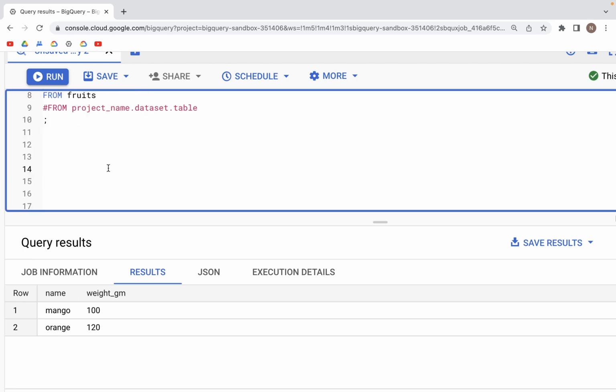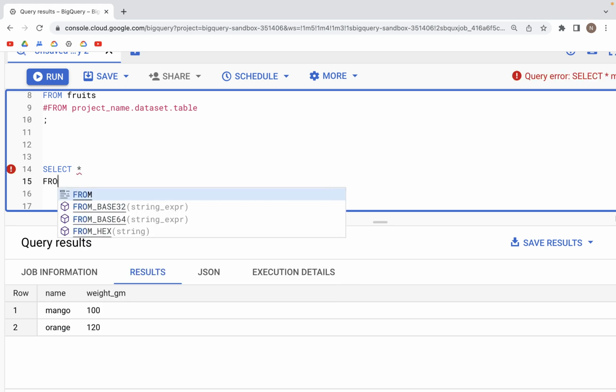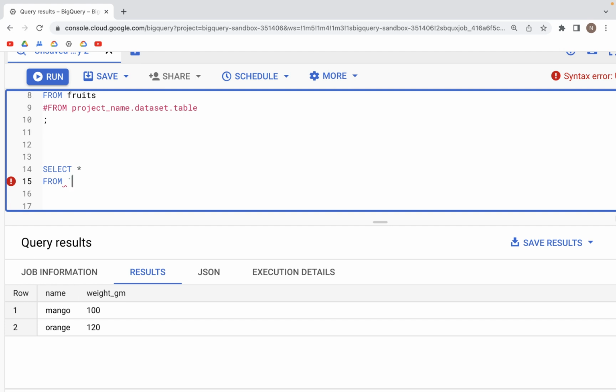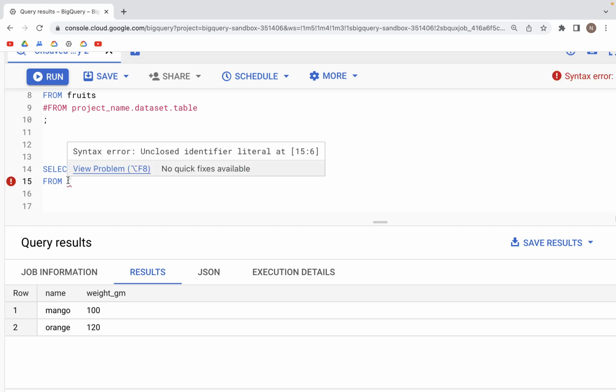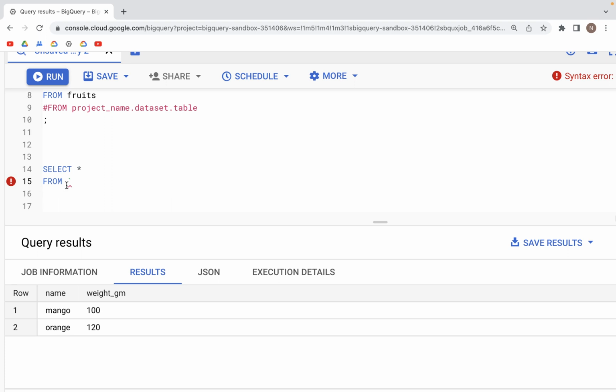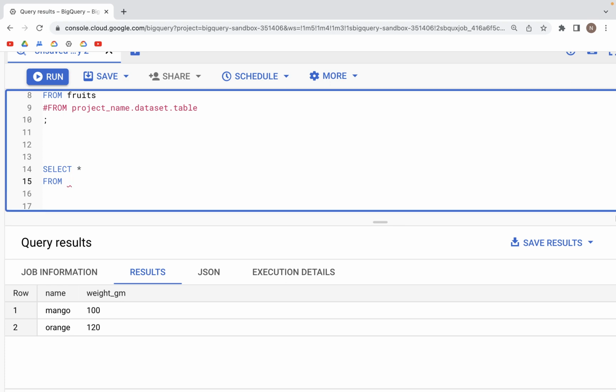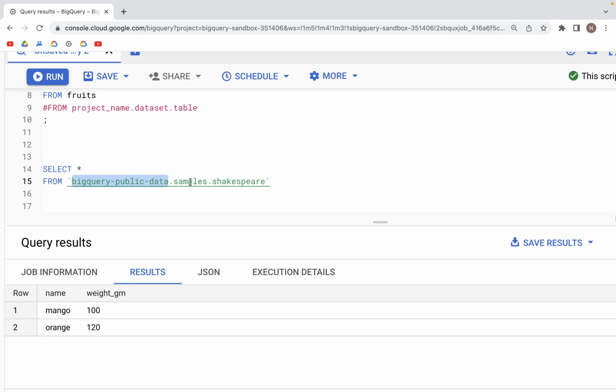Let's say we are looking at a publicly available data set, so let's say we have SELECT star FROM a publicly available data set, which we need to specify between these angled signs at the top, apostrophe, where we can write bigquery-public-data.samples.shakespeare. What this is telling us is this is the project, this is the data set, and this is the name of the table from that data set.